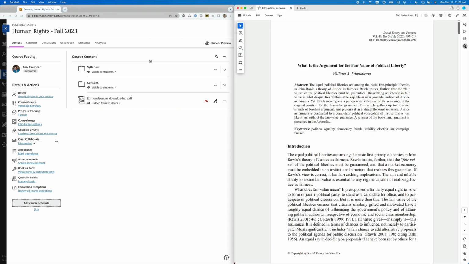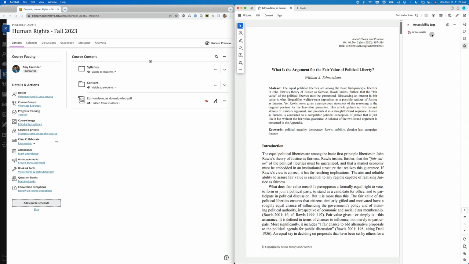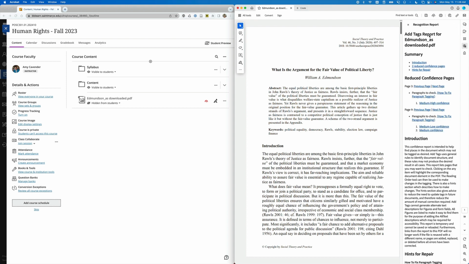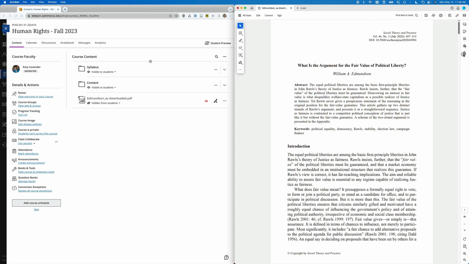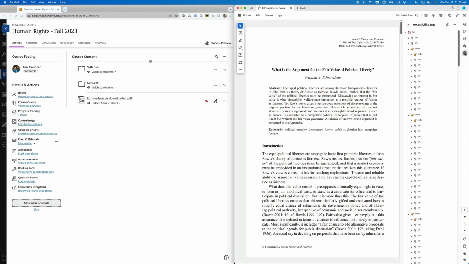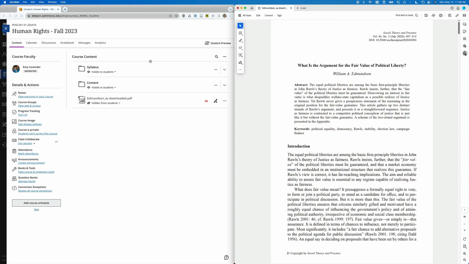And if we click on accessibility tags over here in the sidebar, just look for the tag icon, we'll see no tags available. So if we go up to the three-dot menu and select Auto Tag Document, it's going to assign those tags for us. We'll close out the recognition report, and if we click on the tag icon again, we will see that we have tags. Great.